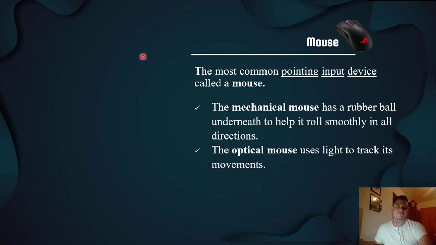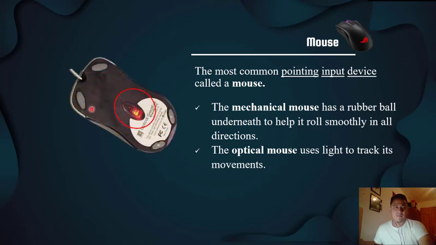The other type is the optical mouse, which uses light to track its movements. Okay, so if we were to look at the bottom side of an optical mouse, we would see a red light or a red laser light. That is what allows the cursor to move. So whenever this red light moves on a flat surface, the cursor moves. Okay, I'm actually using, if you can see, an optical mouse.